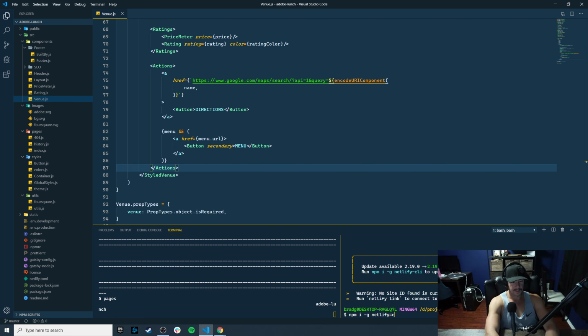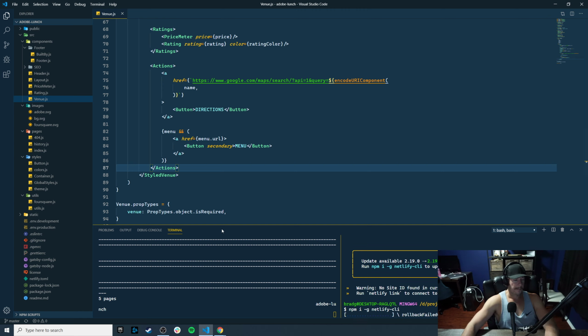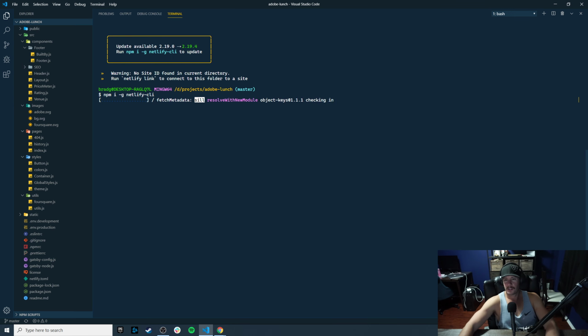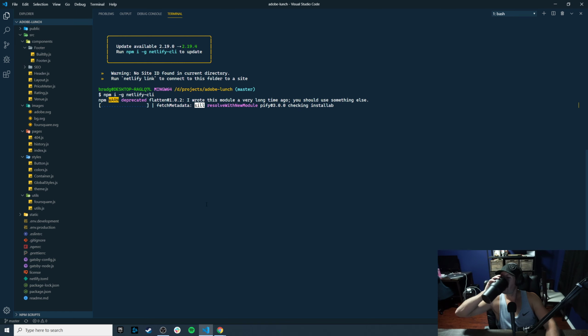npm i -g netlify-cli, let's update it. And then let's do what it says. We'll run netlify link to link it to a website after this is done installing. That's always nice to see. I wrote this module a long time ago. You should use something else.